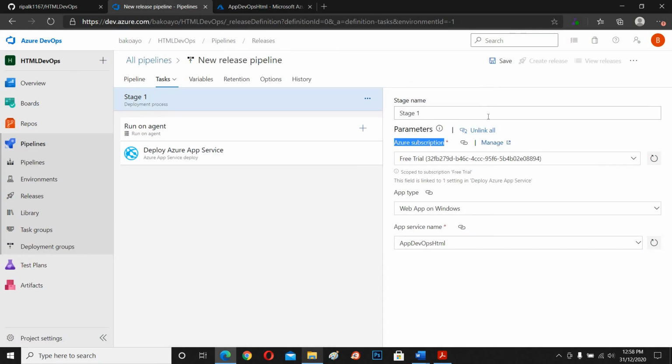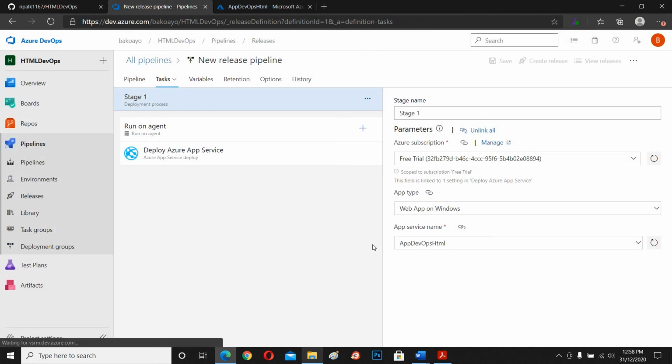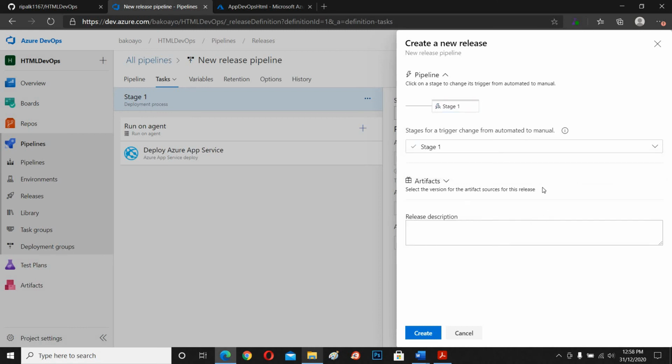So after successfully saving this configuration, just save here. Just leave this option as it is. Okay. So all done, and now the final process is create release. In the create release, select stage 1 again. I'm going to leave everything as it is, and then create.